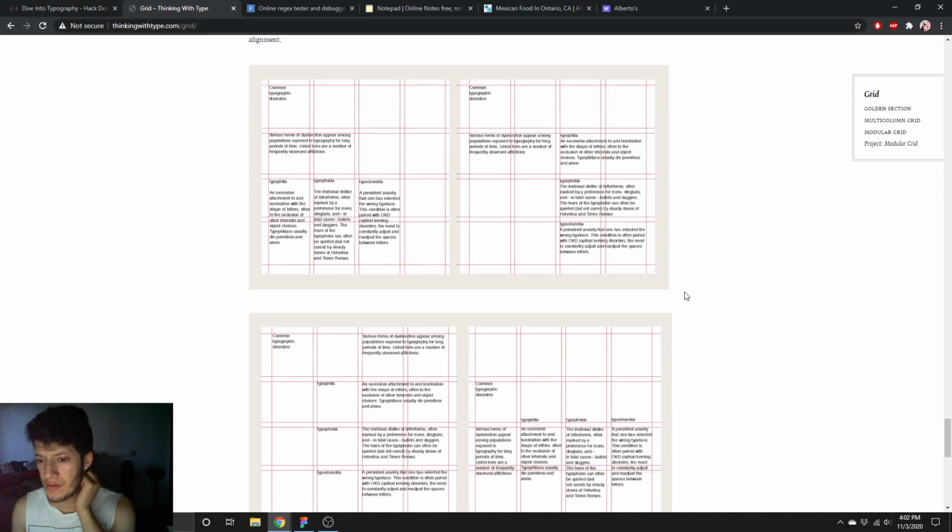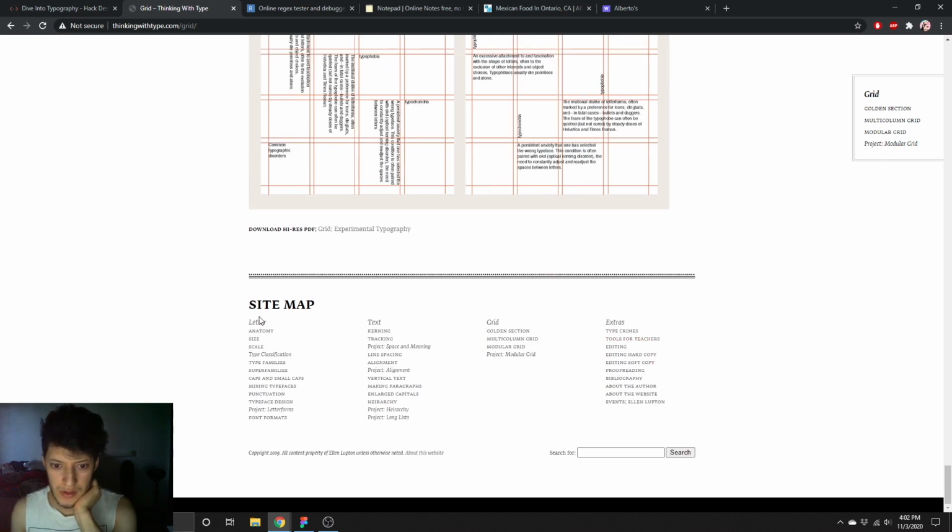There's 3 sections. There's a little menu right here. There's a letter section, and text section, and then there's a grid section. Extras. I already went through extras because this was taking forever to load. So I went through the extras, and the extras is pretty much some of the little stuff that was in here. And we're here, project modular.